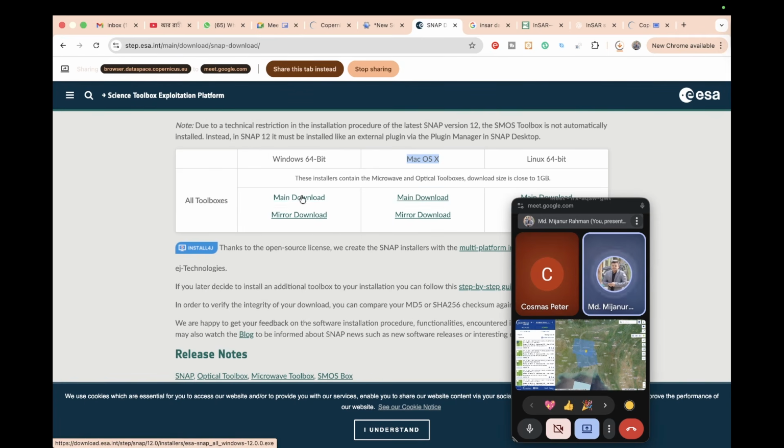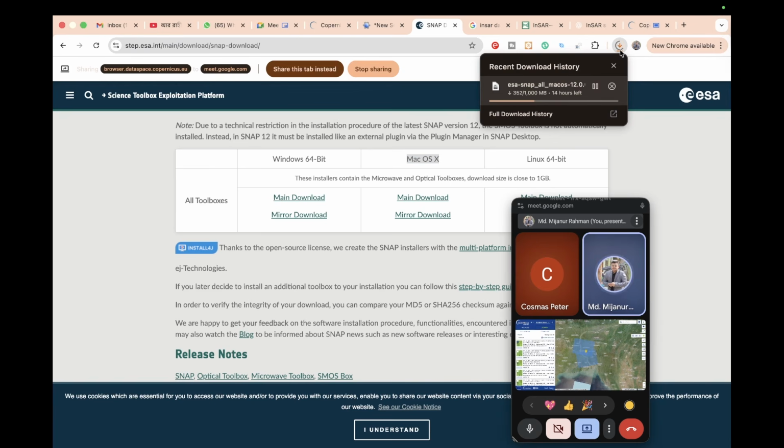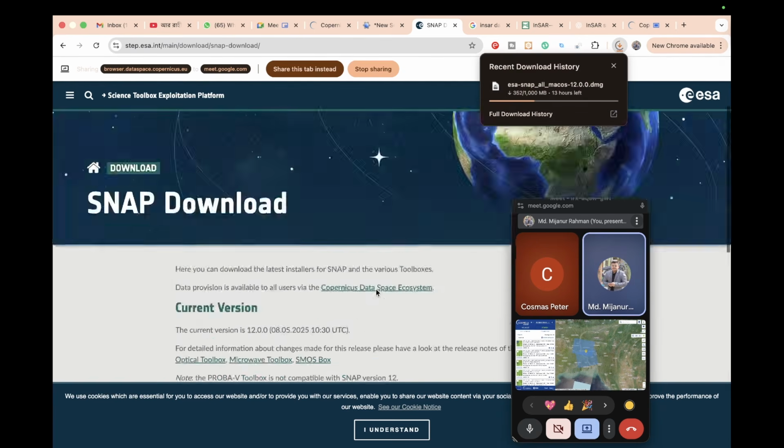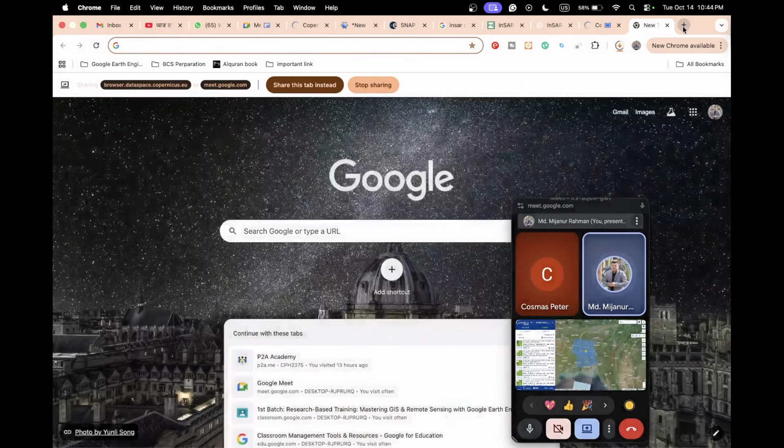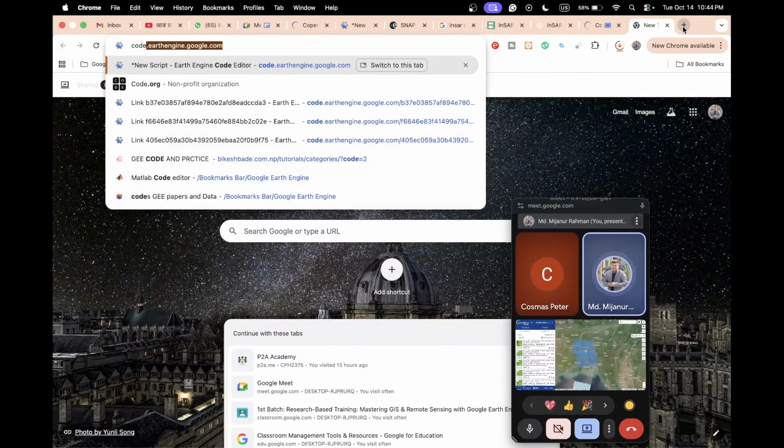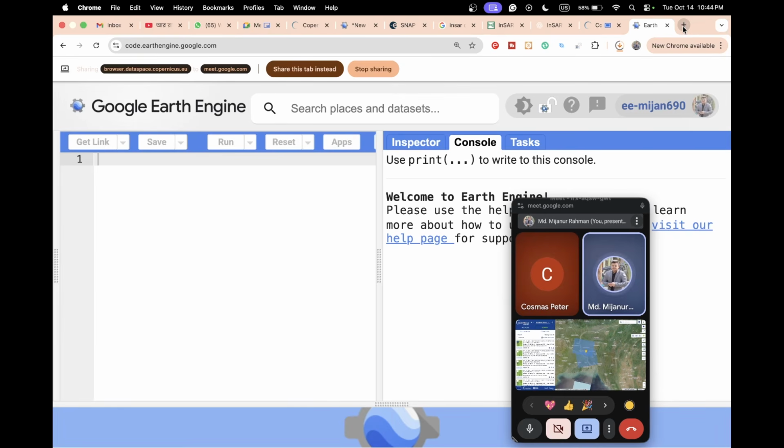So now it will be downloaded, and the install process is not very hard. When you download, simply install it, and after that simply import your two time period images and make the analysis. Now I will simply discuss how we can easily apply the InSAR. After downloading, we will try to discuss that if possible.